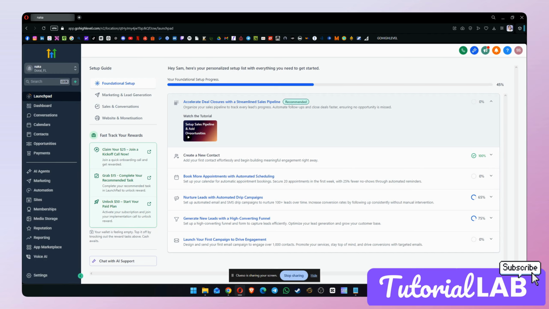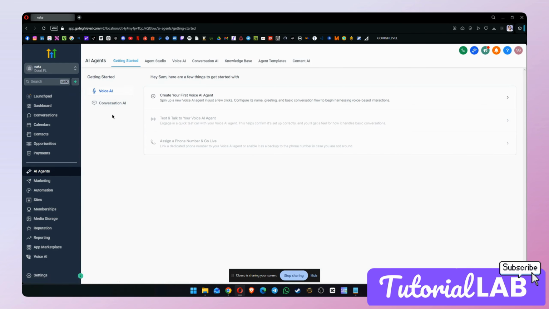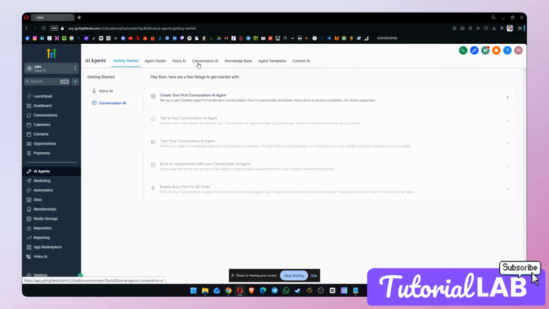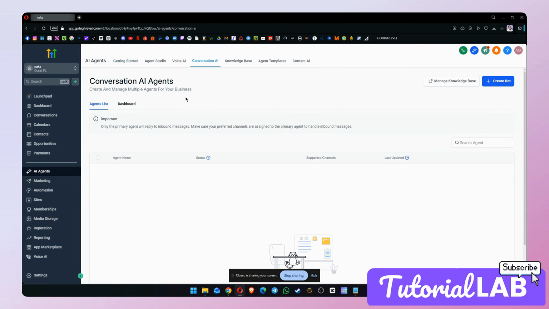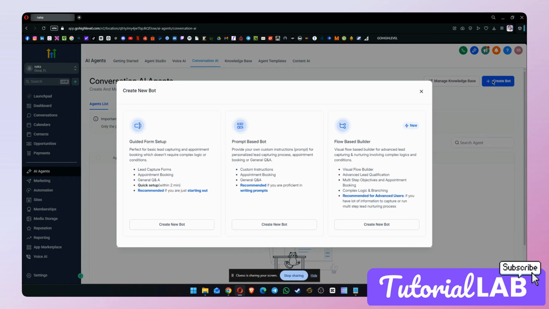From the GoHighLevel dashboard, we go to AI Agents. Click on AI Agents on the left side of the page. When we see it, we click it. Next, we go to Conversations AI. We can pick any Conversations AI option. We can create our first conversation agent. Once here, we just need to click the Create Bot button.